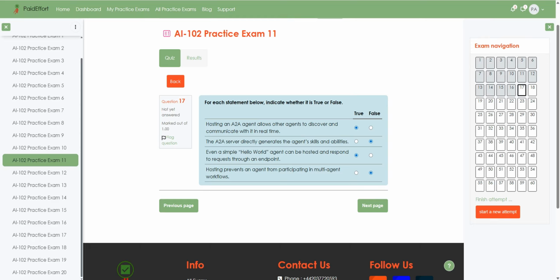Finally, the last statement is false. Hosting enables participation in multi-agent workflows by making agents accessible to one another. Consequently, hosting supports collaboration rather than preventing it.